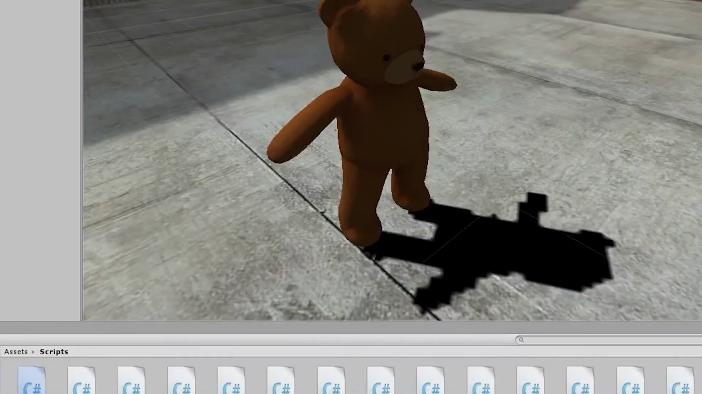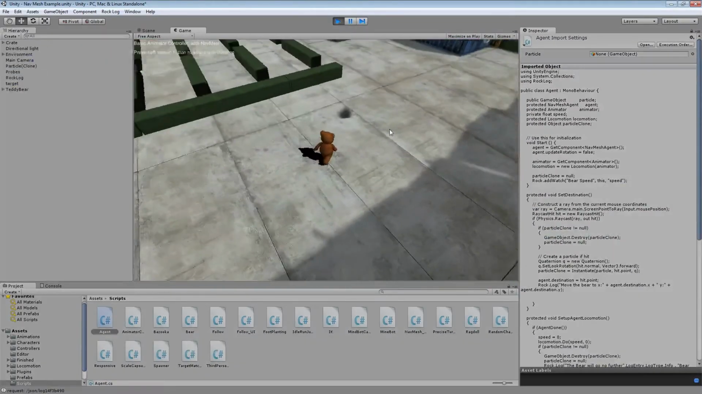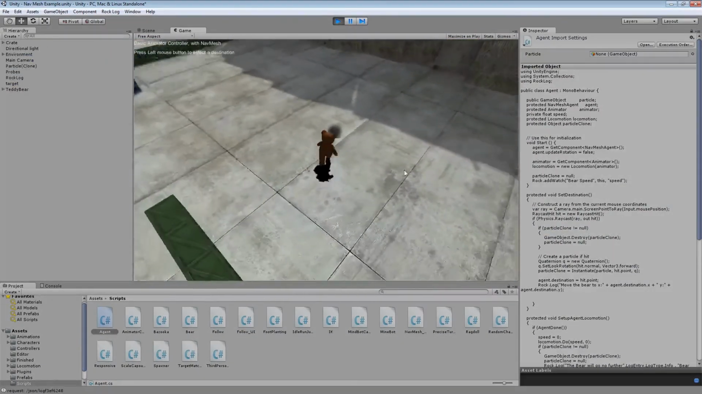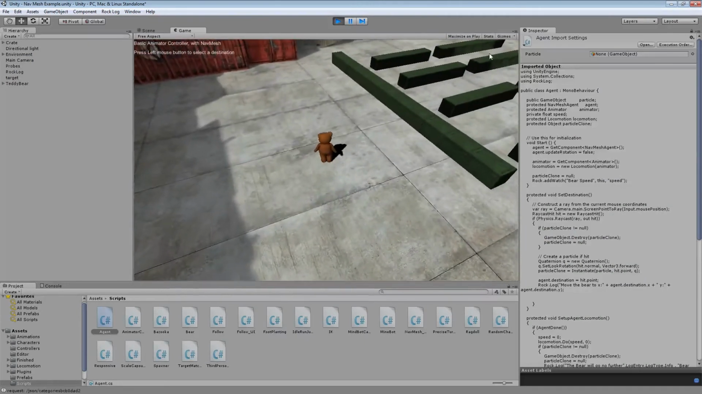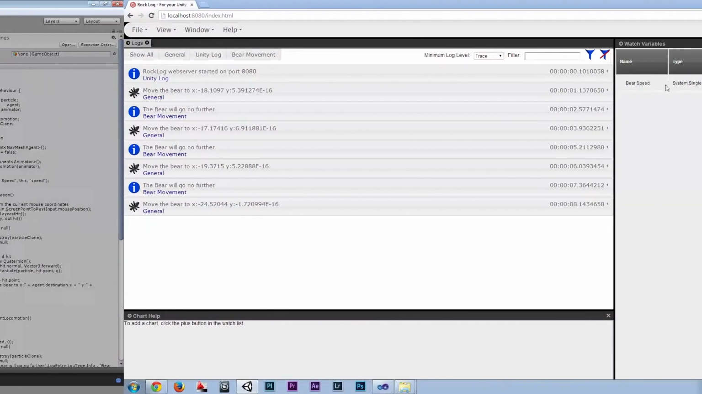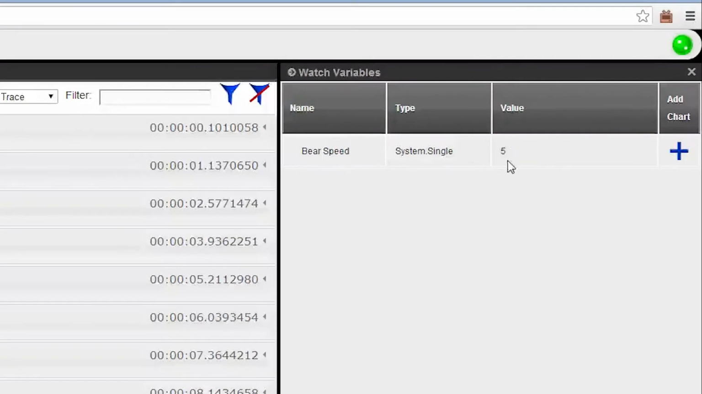Okay, so we play our scene again and click a few locations for our bear to run to. And voila, you can now see the speed variable here in our watch variable window. So the bear runs, the speed variable goes up to 5 at max speed, and then back down to 0 when he stops.